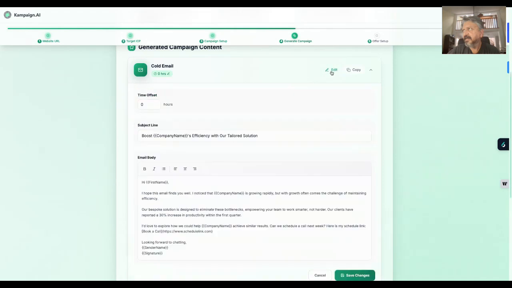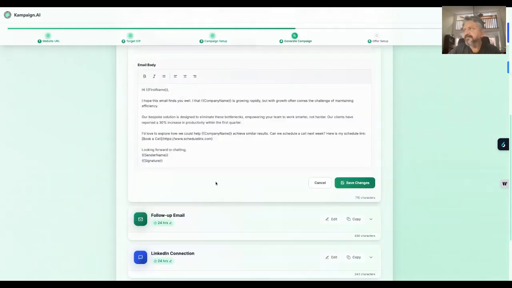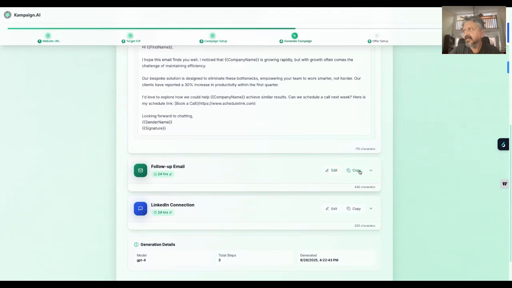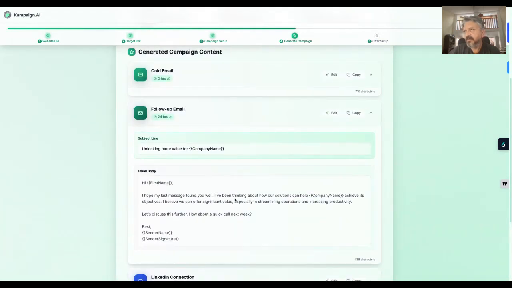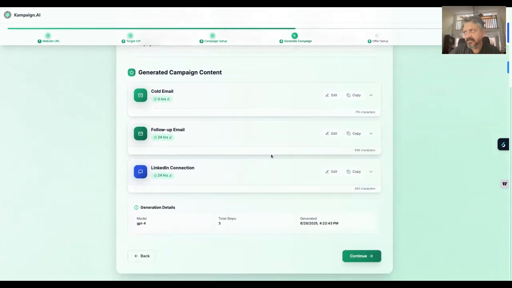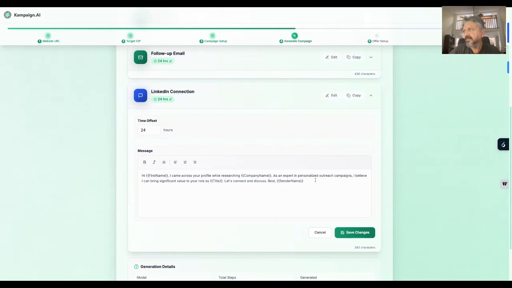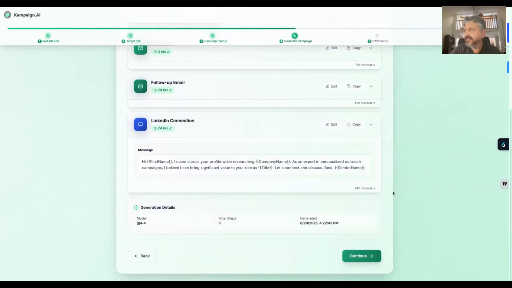If not, I can make any changes if I want to right here, right? And then I go ahead, I look at the next one. Similarly, I can just review it quickly. So follow-up email, quick one, and I can now edit it or just hit OK. Also, it's generated a LinkedIn follow-up campaign in here. Again, I can review and make any changes as needed. All of this looks pretty good to me.